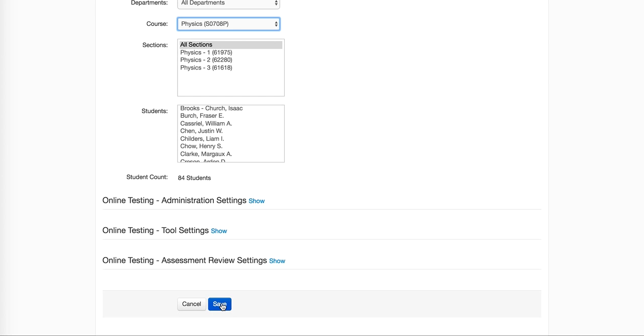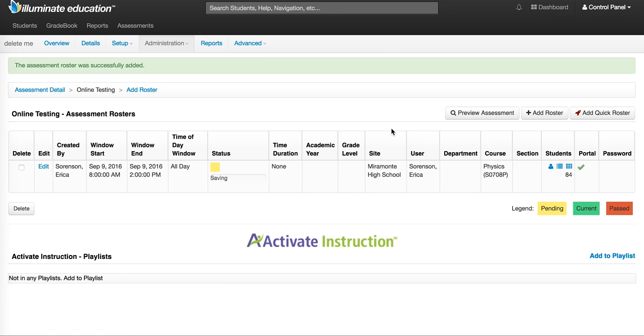And this quiz will show up in their student portal on Illuminate. So they can sign into their home portal from Illuminate to see this quiz. Okay, so there we go. And it's working, it's thinking, saving, complete. Okay, so now the roster is in there. We have 84 students. They're ready to go. And it's set for September 9th at 8 a.m.